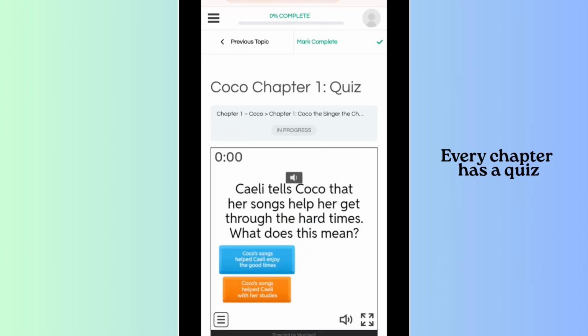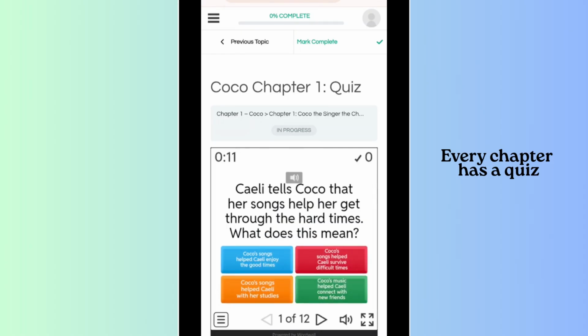sure you understand. Kaylee tells Coco that her songs help her get through the hard times. What does this mean?